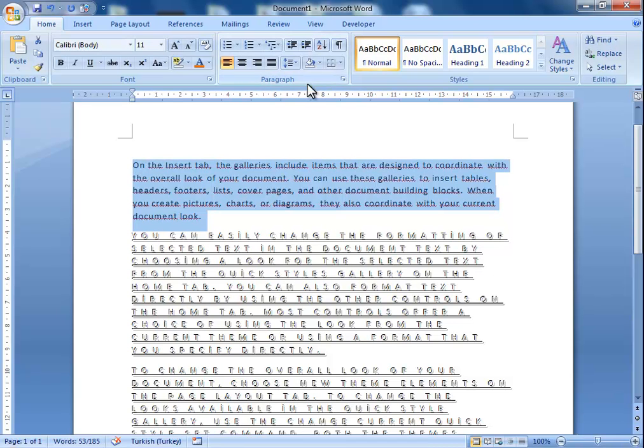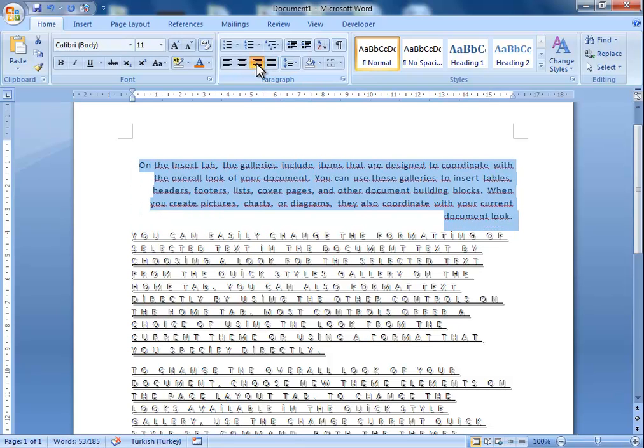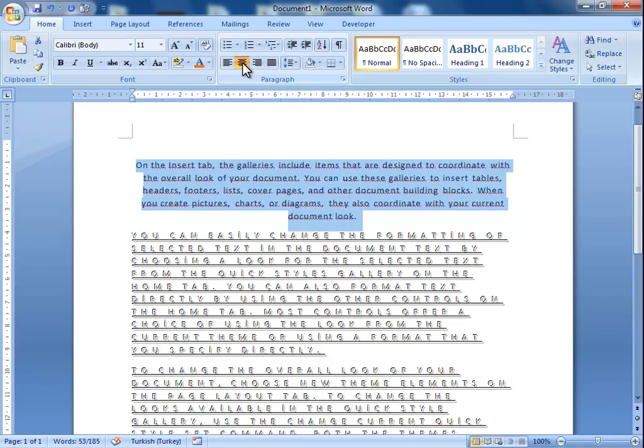Now we have a paragraph in front of us. Let's go see the paragraph commands. The paragraph commands are in this group right in here. You may want to have this paragraph aligned to the left, like it is already. Or you may want to have it aligned to the right. Or you may want it to be centered.